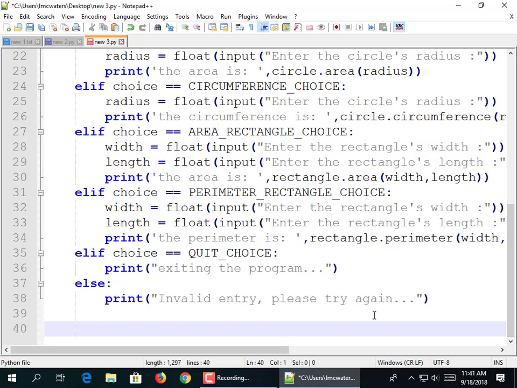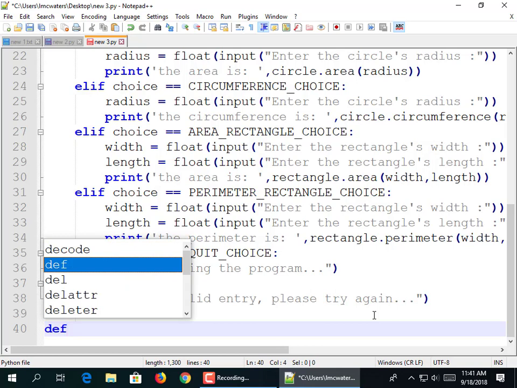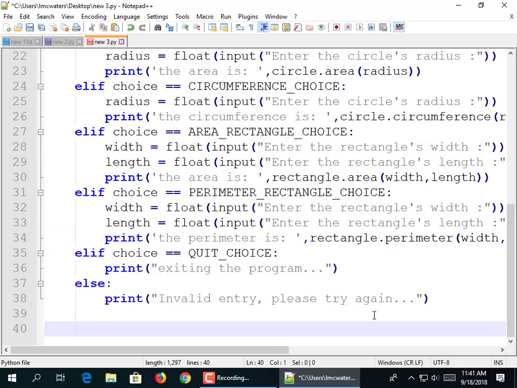Okay, now we're going to build our menu function. Let's tell the person reading this what we're doing.